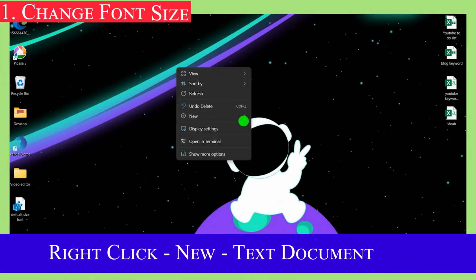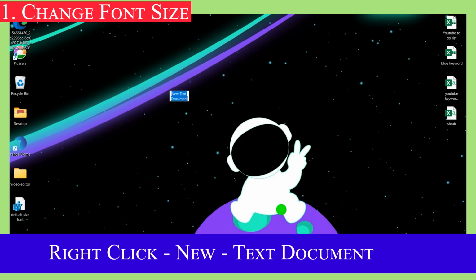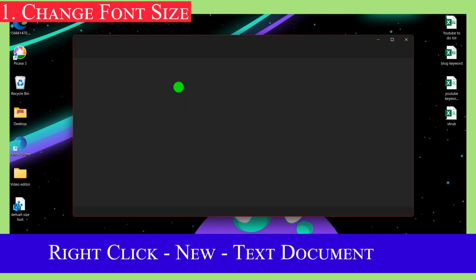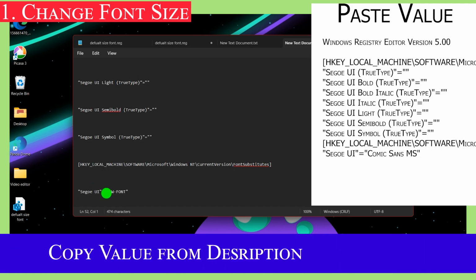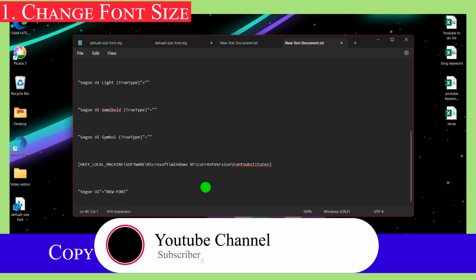Right-click on the desktop and add a text document. Please paste the value from the description; I will share the link with you. We have to add the font name and replace it with the new font. To get the font name, go to Settings and choose any font as per your choice.